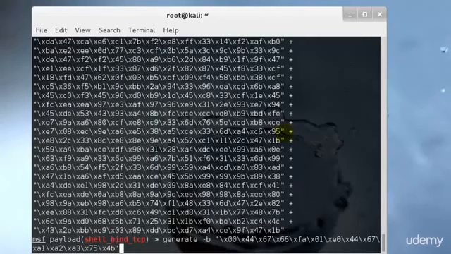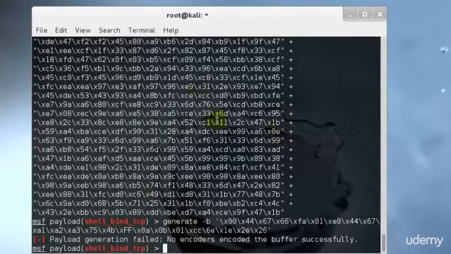\x44, \x67, \x66, \xfa, \x01, \xe0, \x67 until \x4b, and let me change this a bit. I'll use \xff, \x0a, let's say \x0b, \x01, after that let's say \xcc, \x6e, \x1e, and then \x2e, let's say \x26, and let's see what happens right now. As you can see, no encoders encoded the buffer successfully.